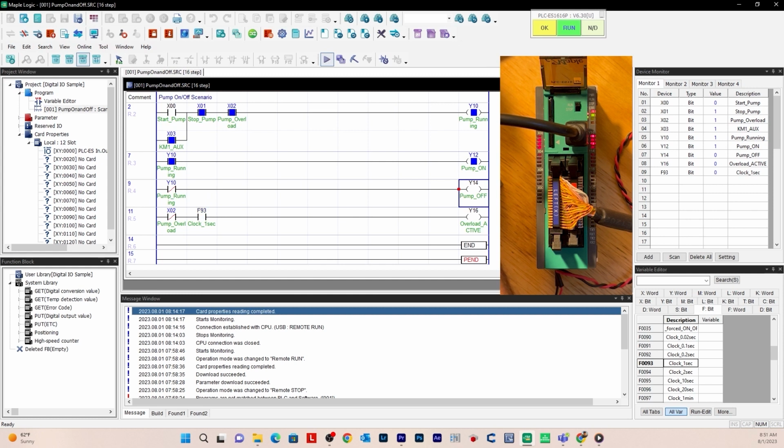And now I'm going to trigger the pump overload. And you can see that the pump is now off and the pump overload active signal is blinking every 1 second. This covers the pump on and off scenario.